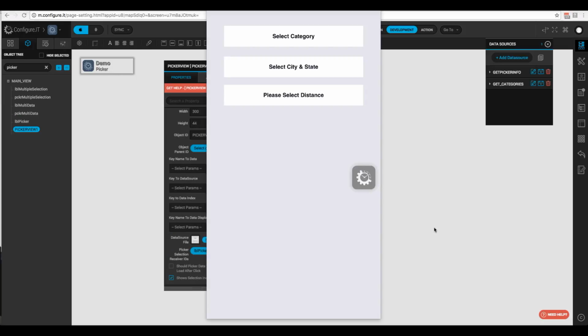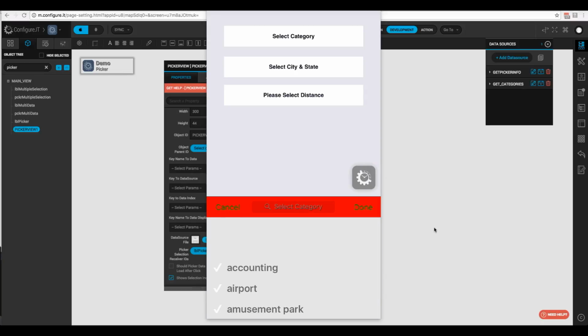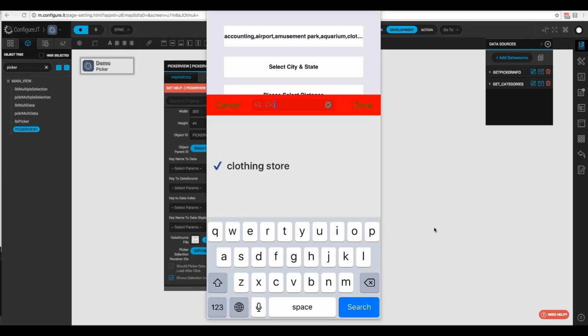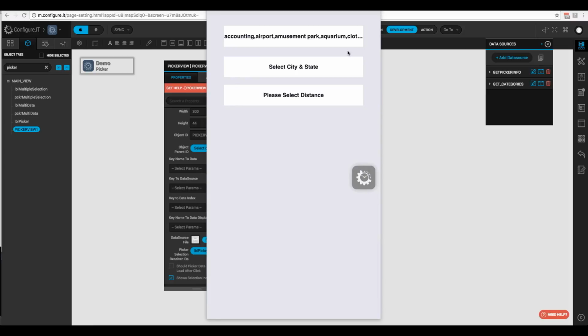Okay, so I've downloaded the project, and let's take a look and see how this works. So the first one, we'll select category. And as you can see, the pop-up has given us multiple options with the ability to select multiple items. So we can choose accounting and airport. And as you can see at the top, they're all separated by a comma. So we can choose as many as we want. We can also search. If we type clothing, we can add clothing. And once we're done, we can click done. So as you can see, everything's in the field separated by a comma.